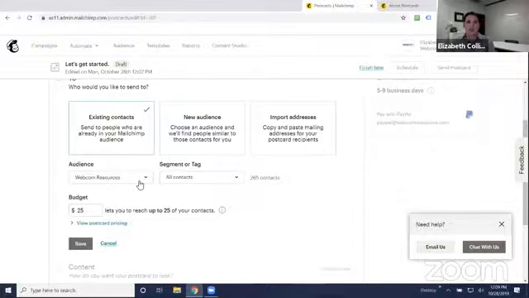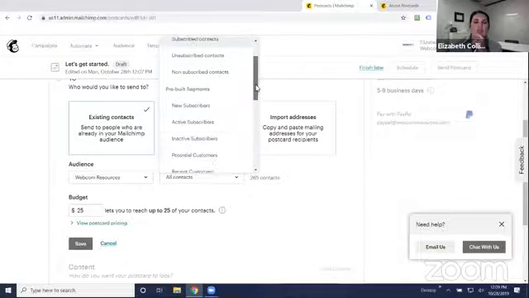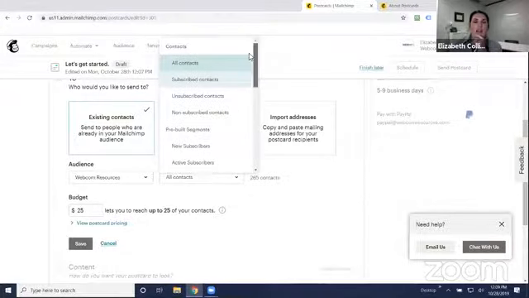And so this particular audience that I picked has just a few contacts in it. I set this up for this call. And so from there, you can choose a segment or a tag if there's a certain tag that you want to use. With Mailchimp, you can tag certain people certain ways if they signed up on a certain page of your website or if they bought a certain product. And you can add as many tags as you want.